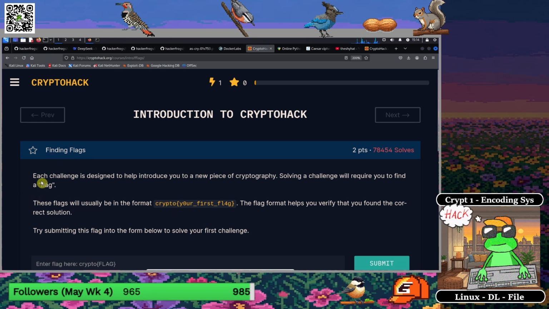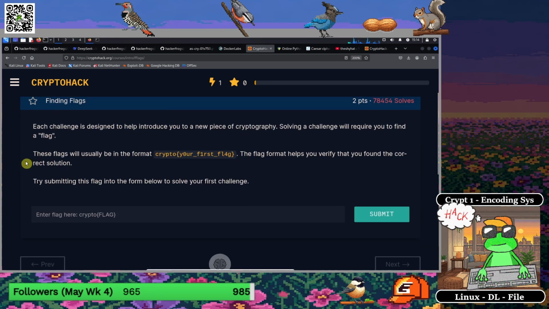So, finding flags. Each challenge is designed to help introduce you to a new piece of cryptography. Solving a challenge will help you find a flag. These flags are usually in the format crypto and then something else over here. The flag format helps you verify that you found the correct solution. Try submitting this flag into the form below to solve your first challenge.